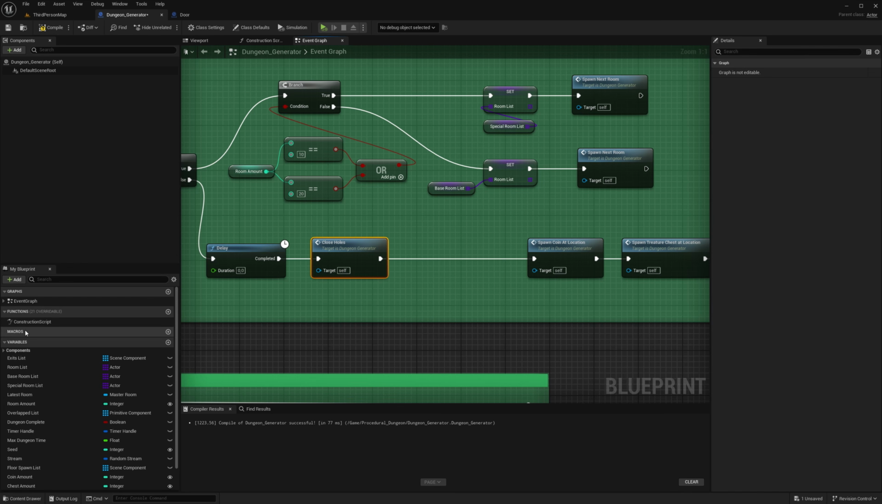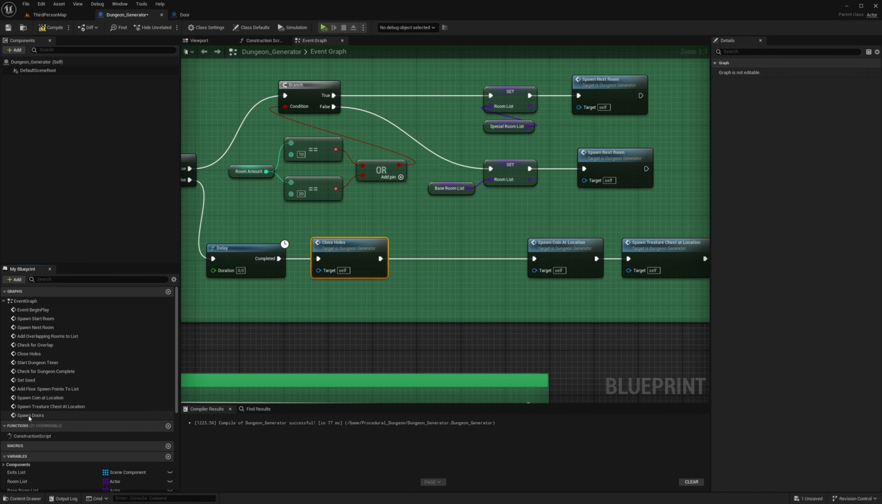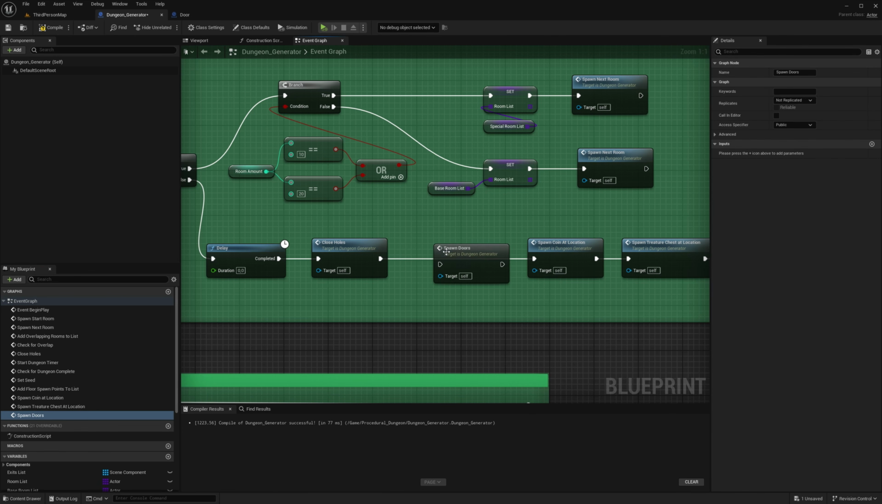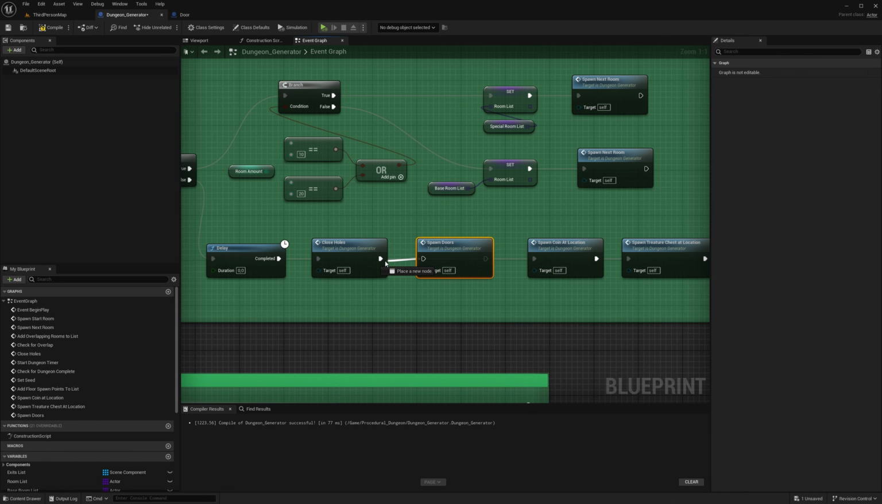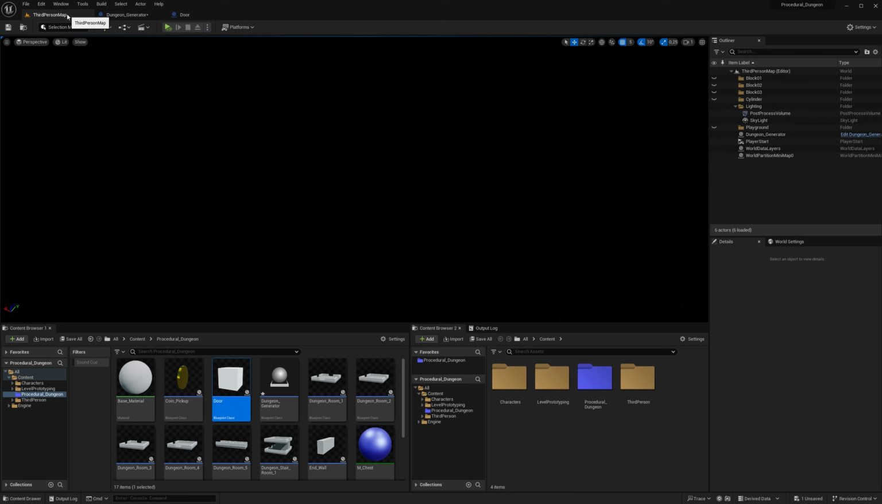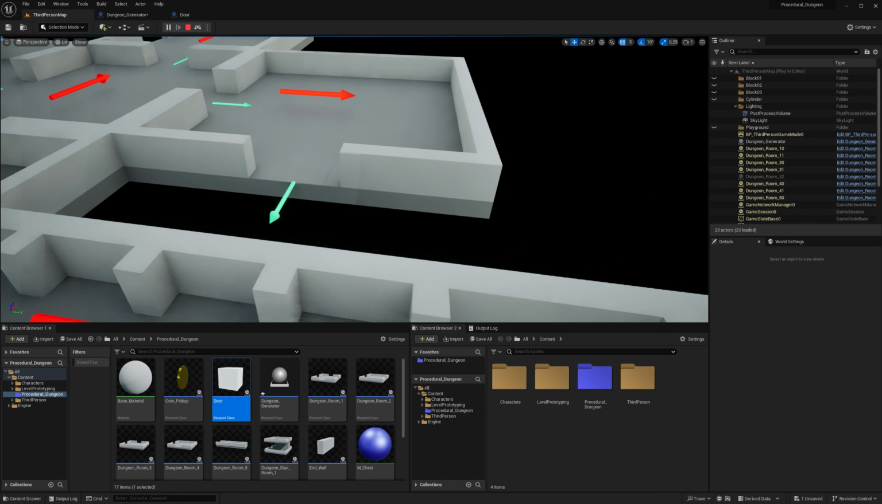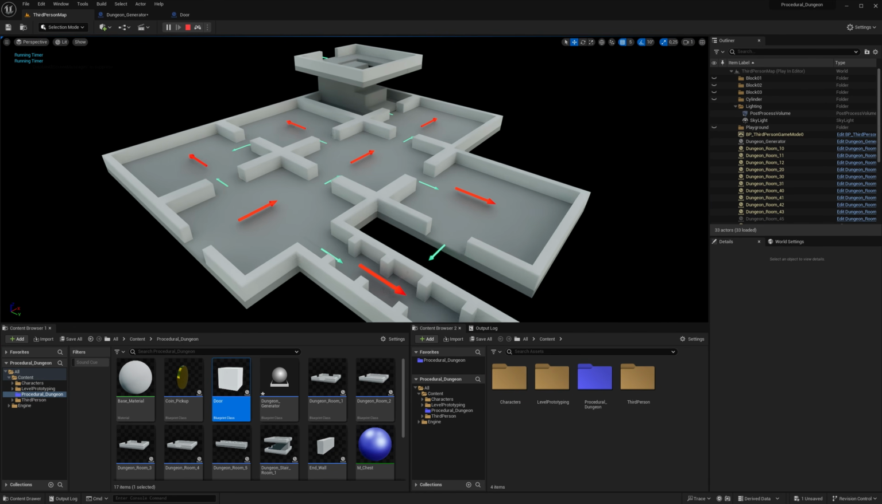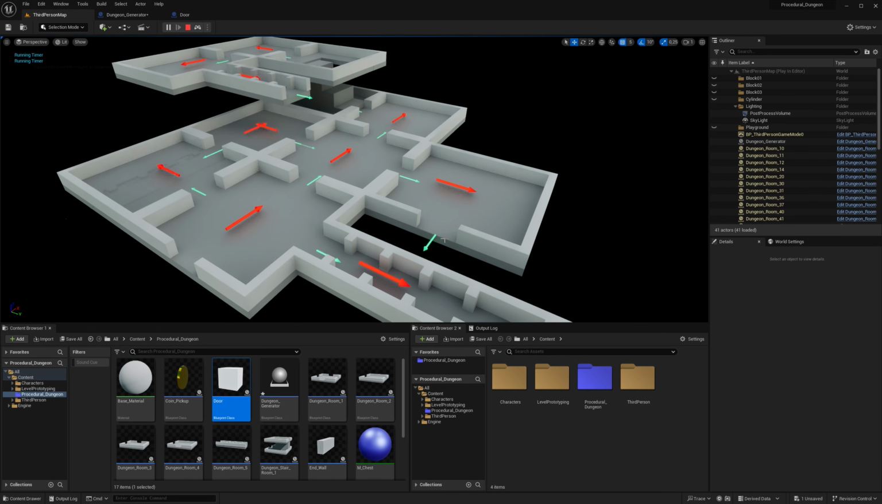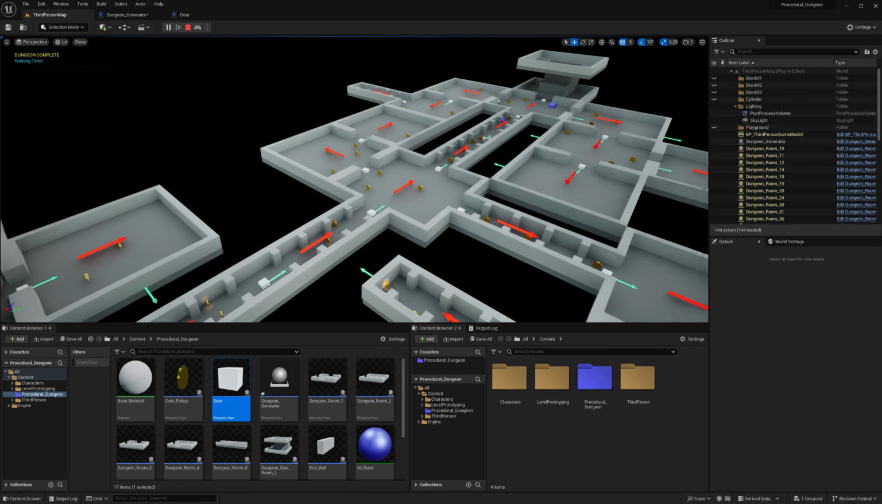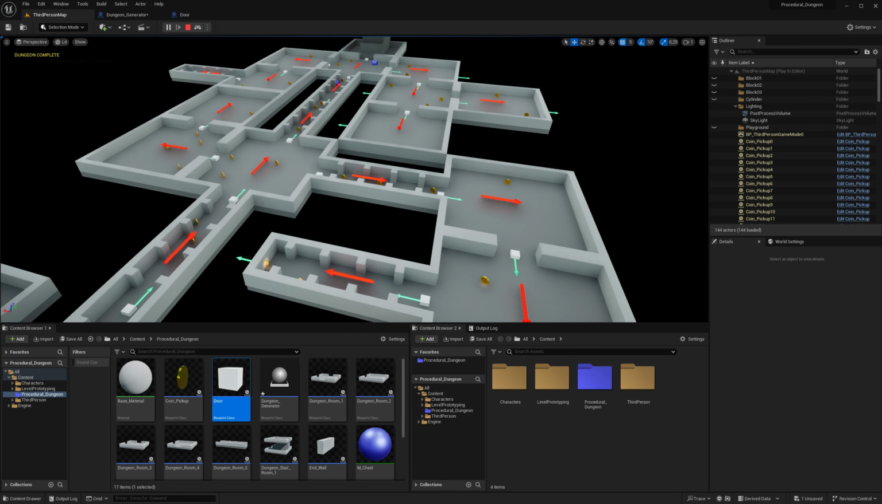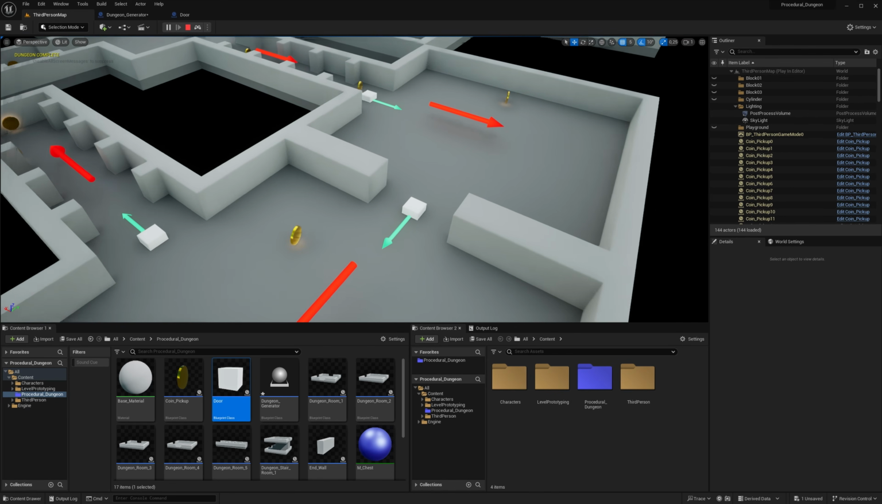So we need to find the custom event in the event graph. Open this up, spawn doors, drag it in, hook it up here, compile, and let's see. It should spawn something now. Let's see about that. Okay, here goes. We didn't put on the material, but you can see the door here.